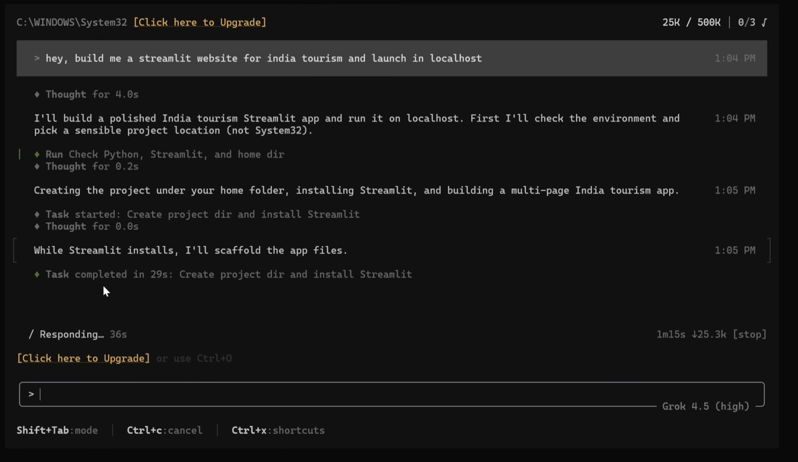Once you install, I'll scaffold the app. I think the installation has been done now. Create project directory and install Streamlit. Responding in a few seconds. Click here to upgrade. Shift plus Tab, you can change the mode. You can cancel. Control plus X, you can create shortcuts also. I just want to check how good the model is.